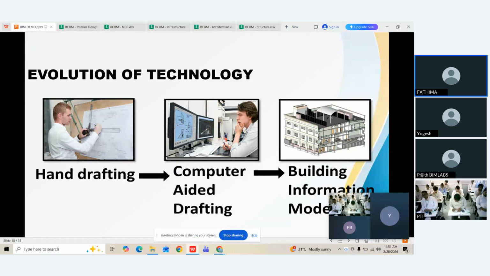In the second stage option, when the evolution moved to CAD, here also we have some limits in the drawing. The drafting limit is vast, but what will happen? We will not consume the whole day for completing a plan or completing the drawing. So here also time is not in our limit. Then they moved to the next evolution, that is BIM, Building Information Modeling.